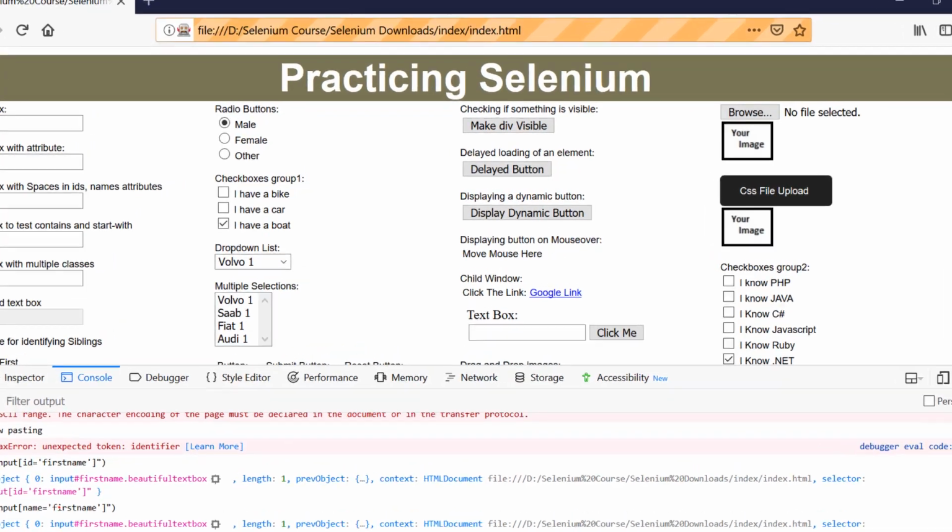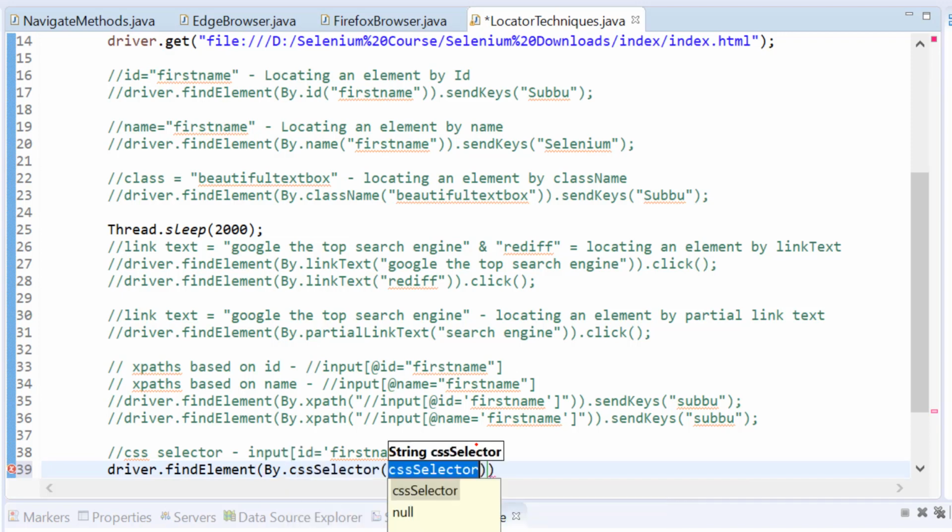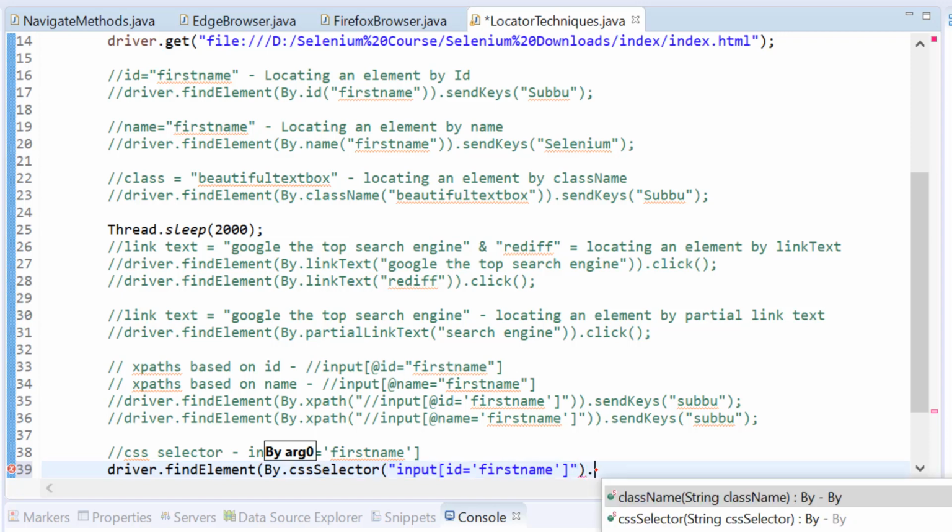So this is how we can write a CSS selector. Now let's use it in the script. In the script, I'll say driver.findElement by.CSSSelector. Now we have to write the CSS selector here. In double quotes, I'll say the tag name input and ID equals to first name, close it, double quotes and close it. This is already closed here, so we don't need to use this one. Okay, and then sendKeys.